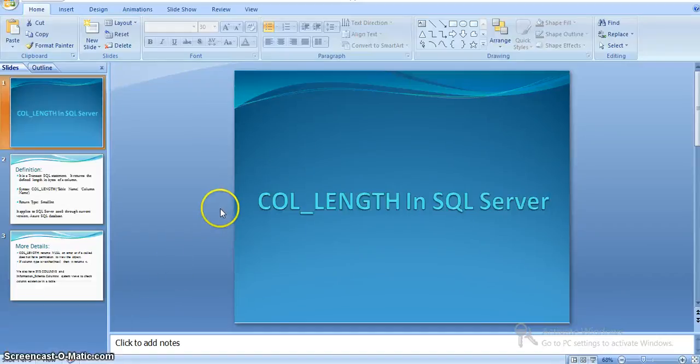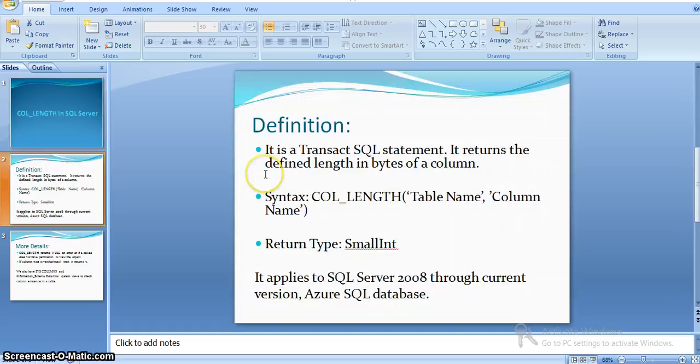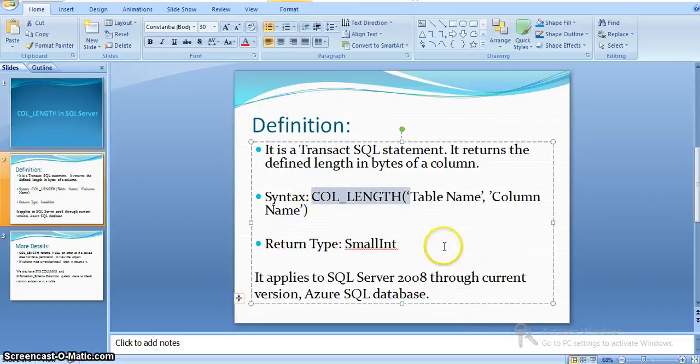Hi all, in this video we will see the COL_LENGTH function in SQL Server. First we will go through the definition, syntax and some other rules and more details about the COL_LENGTH function, and we will see a few sample examples in SQL Server. Coming to the definition, it's a simple Transact-SQL function and it returns the defined length in bytes of a column. And coming to the syntax, it is just COL_LENGTH, and it requires two parameters.